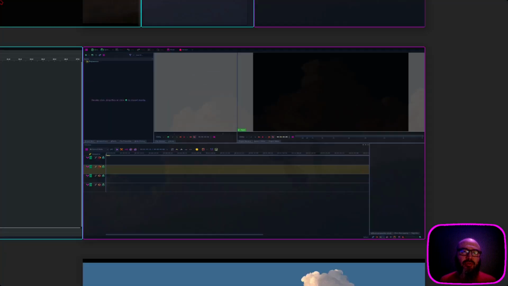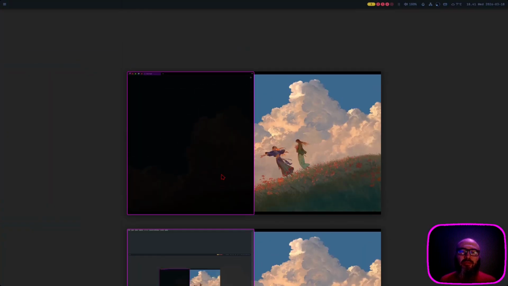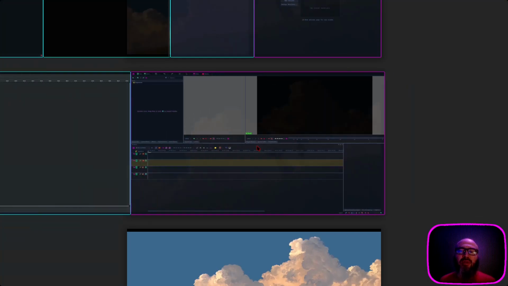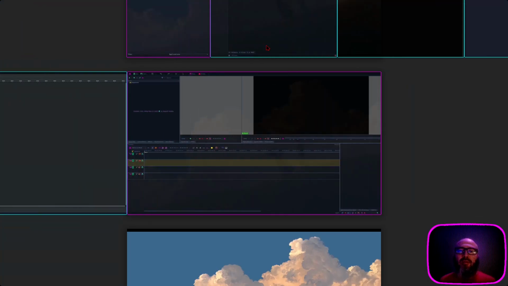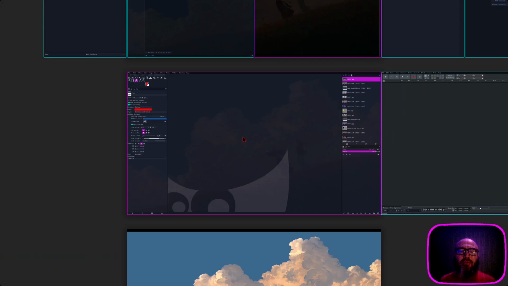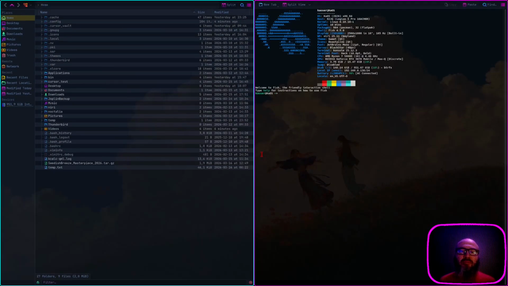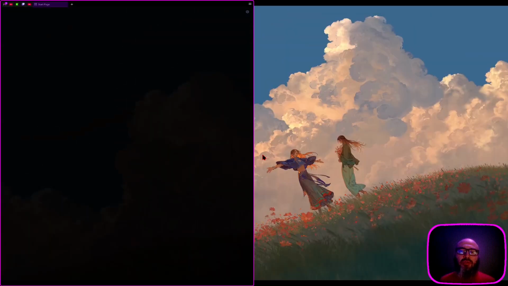Kdenlive, of course. So yeah, as you can see, the system is very fast and very responsive, and it doesn't matter if you load little or big apps. No problem at all, literally. And you can move around with the touchpad, the mouse, keyboard, and so on. And as I said, very, very responsive.